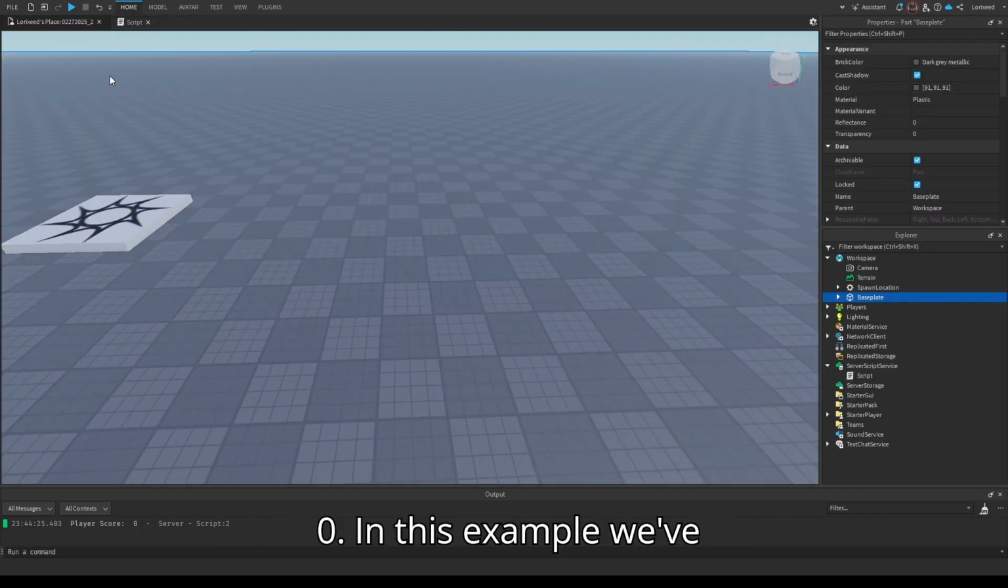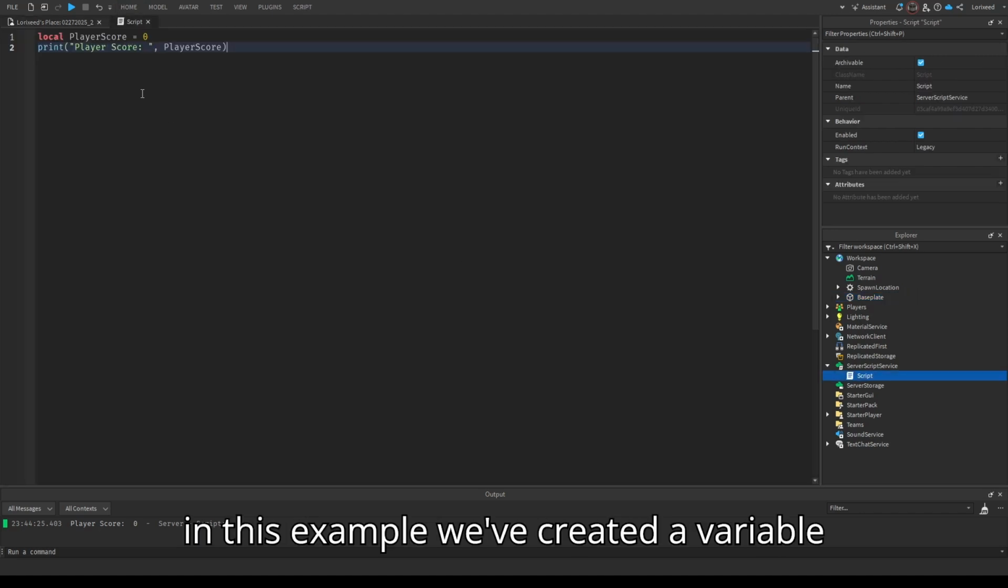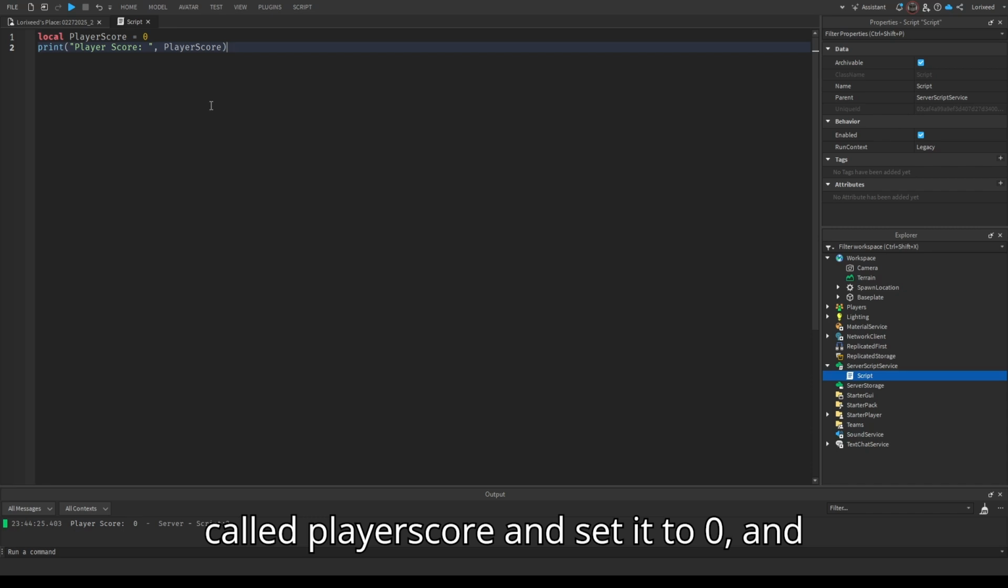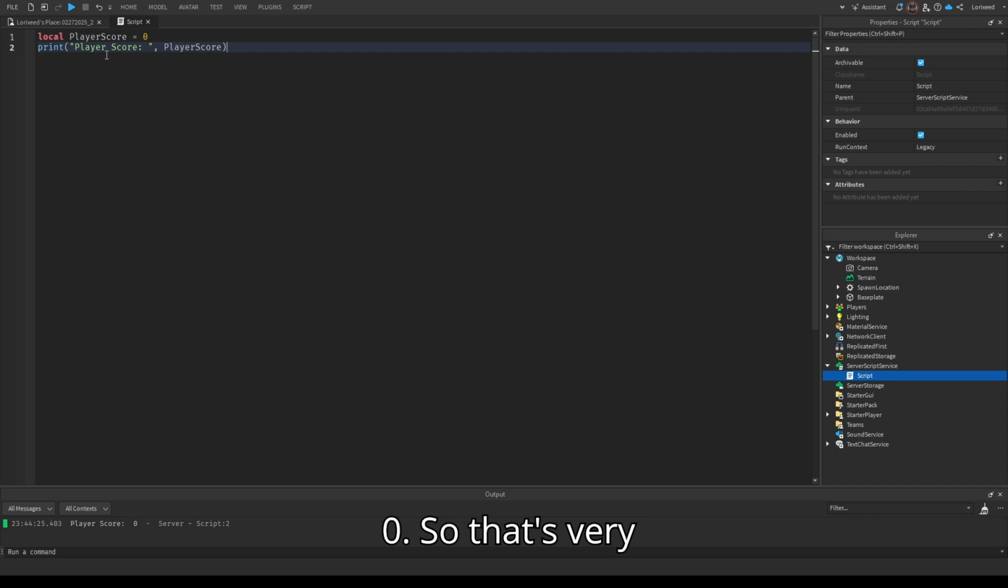In this example, we've created a variable. So, just to recap, in this example, we've created a variable called player score and set it to 0. And when we print it, the output window shows 0.